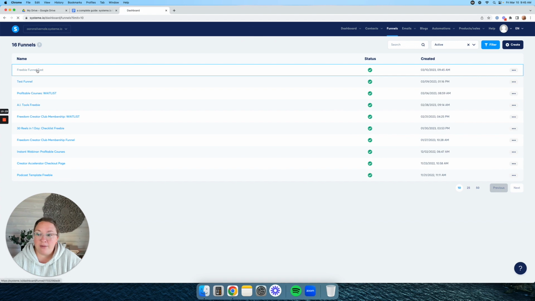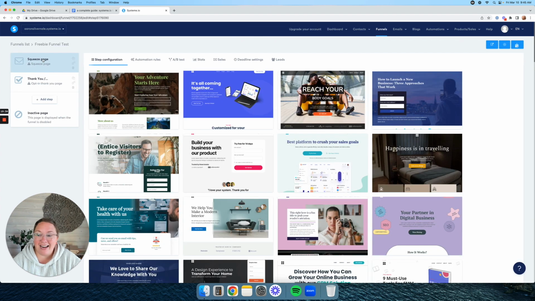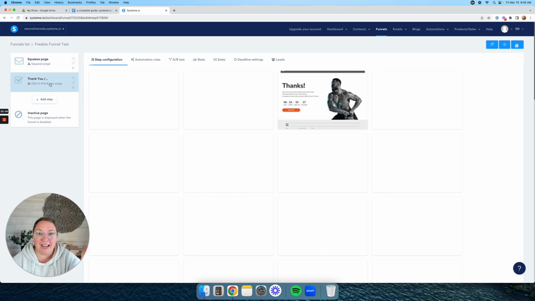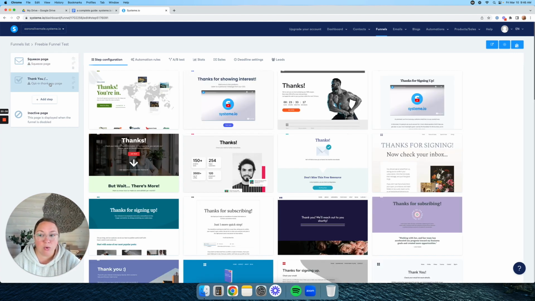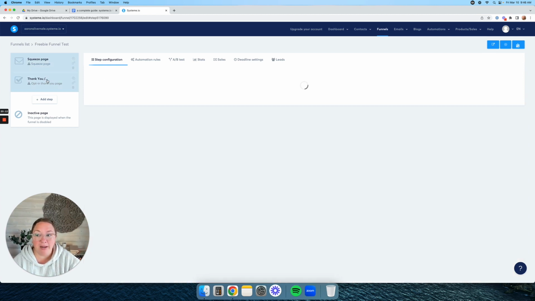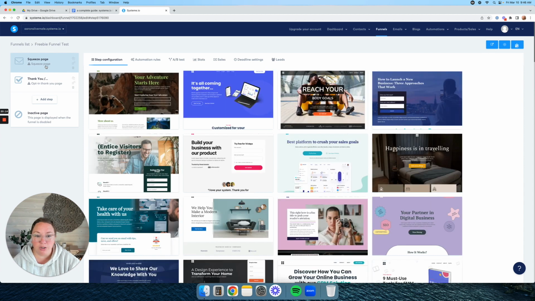Okay, now we're going to click on the freebie funnel test. And as you can see on the left-hand side, it shows your funnel steps. All right, so they have the squeeze page. I like to call this the opt-in page. This is where you have all the information about the freebie, and it's where someone can put in their name and email address to get on your email list to download said freebie. Then it has the thank you page. A basic freebie funnel only has two steps: the opt-in page and the thank you page, and some people call it a squeeze page.